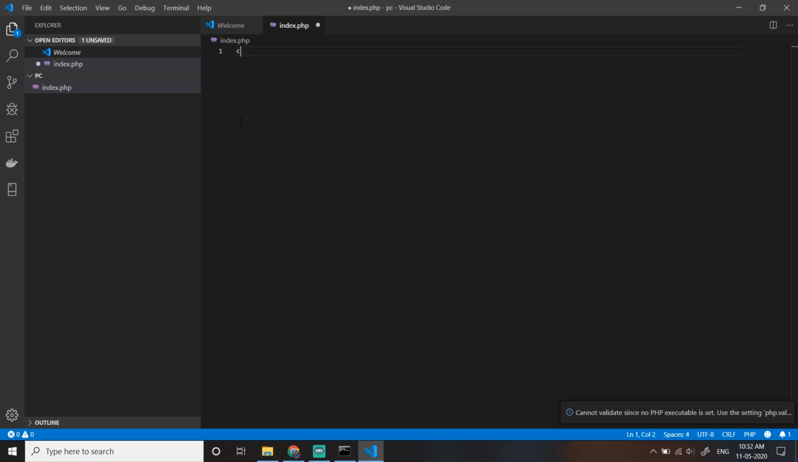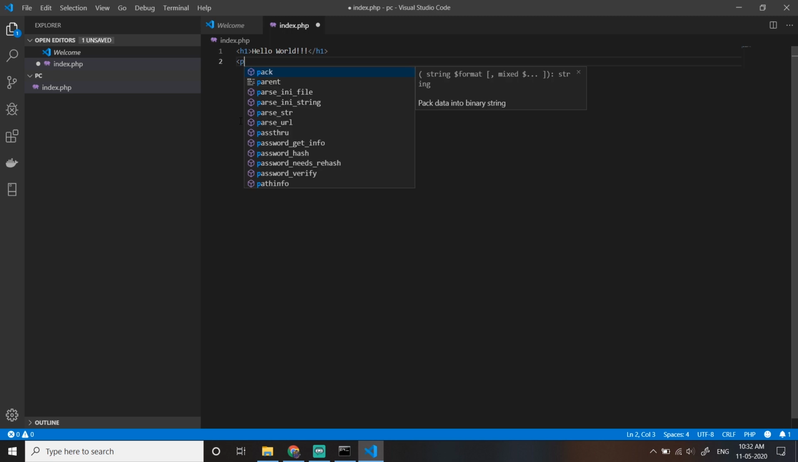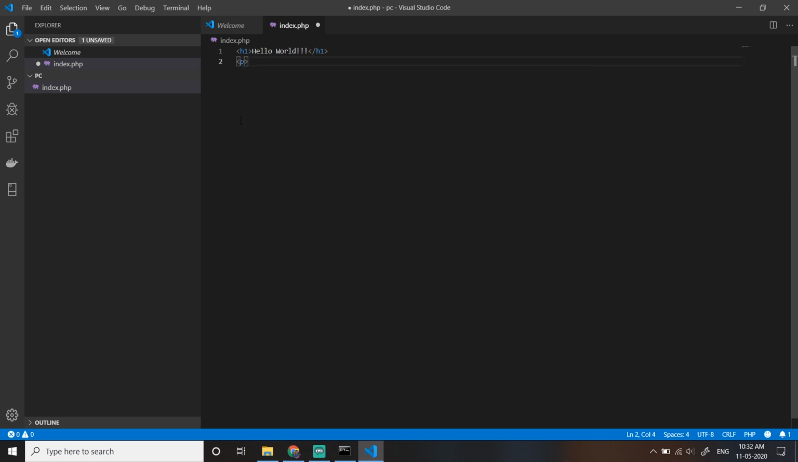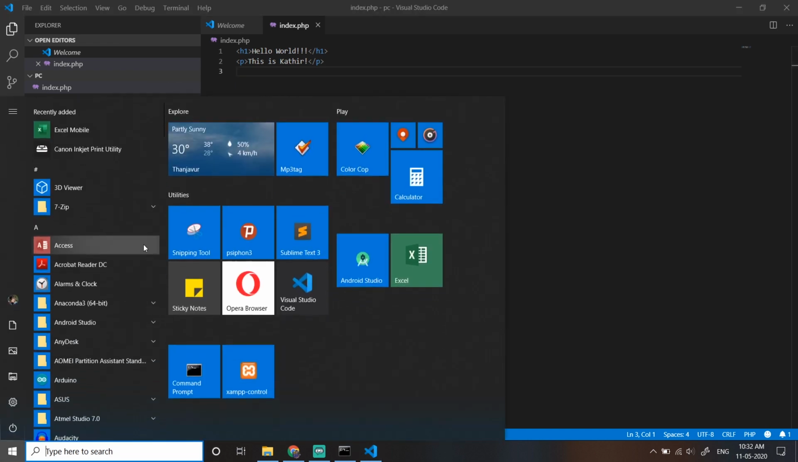Okay, let's start with simple HTML. Hello world, and close this. Let's say this is Kathir. I love exclamation, so please pardon my excessive use of exclamation marks. Okay, so let's save this, and now we'll serve this website locally using XAMPP.